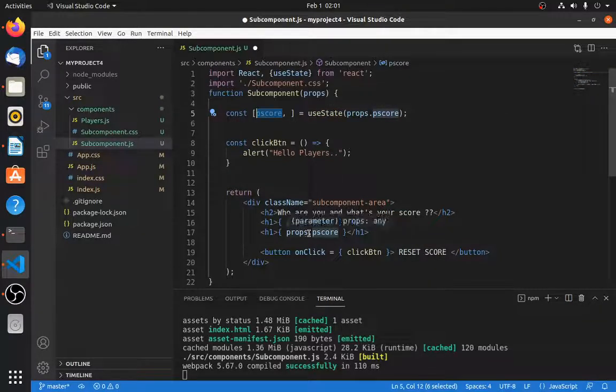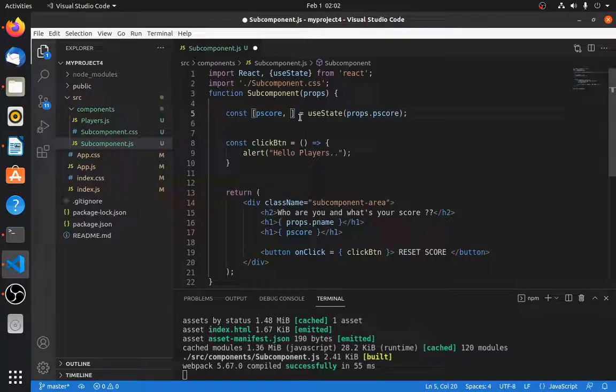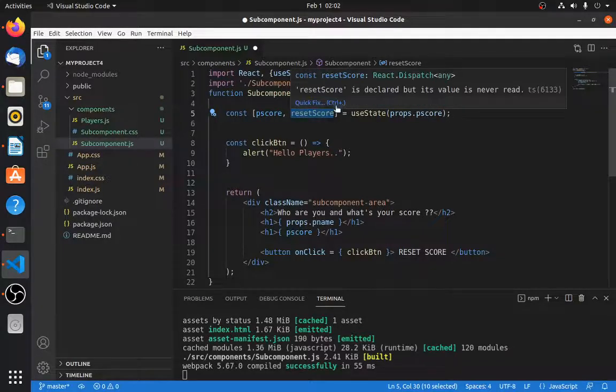So this p score we can write directly as p score, and also we have a function, let's say reset score. Okay, so this is a function. Now don't get confused, this is the variable which contains the current value that is passed. Okay, and this is a function which will reset the score to 0.